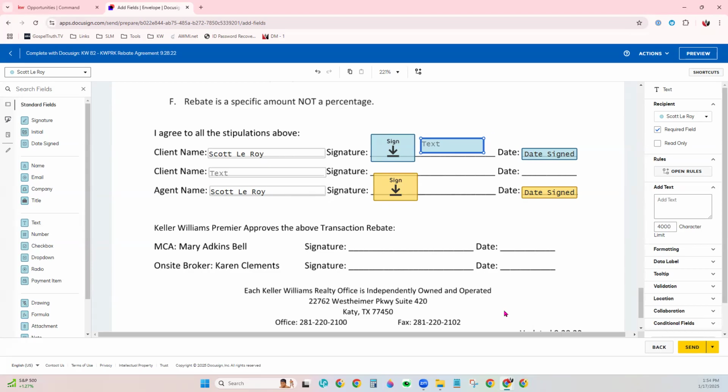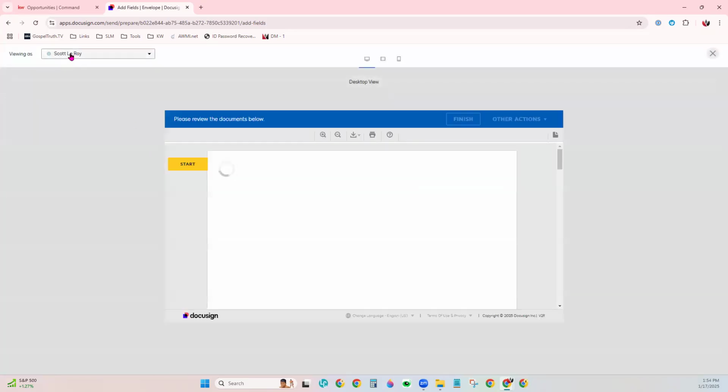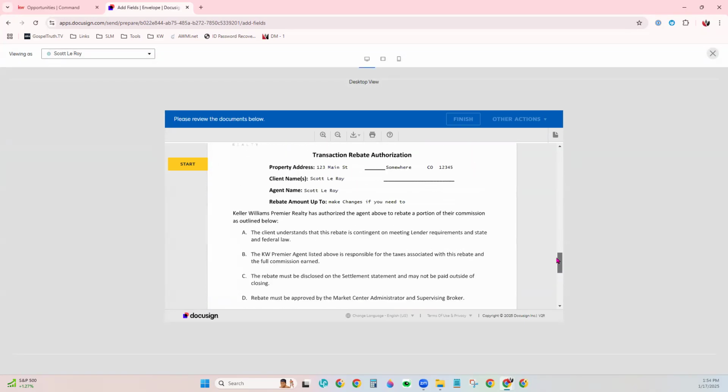Okay. These are how you add your forms and add your signatures. Once you're ready, you do have a preview option at the top where you can come and preview it based on each recipient's view. If you want to make sure it looks exactly how you want it to look and shows all the forms. Okay.